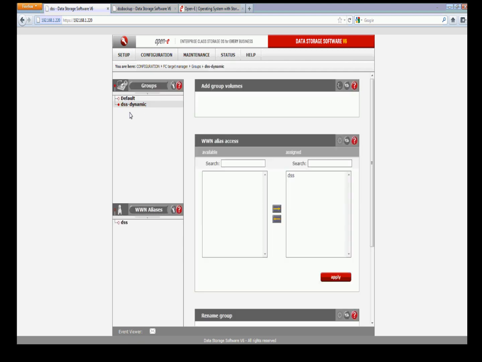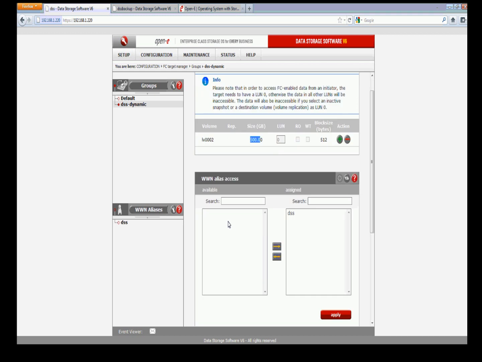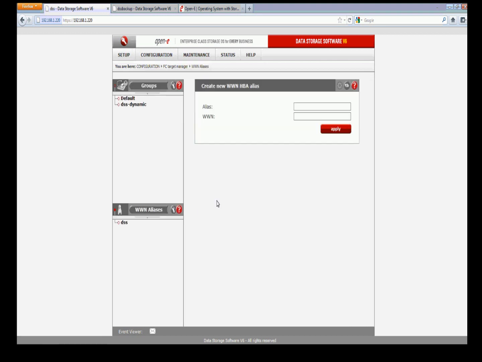Now, what I've done is I created a group called DSS Dynamic. This is more of a private group. The default group that we have listed here is really for a public group where everybody can see it. So I'd like to keep my groups private. And here we have the 500 gig volume that we've already assigned. Now, what's missing here in a private group is that you have to have a worldwide name alias. Well, how do you get that? Very simple. If you look over here on the left, we have the WWN aliases.